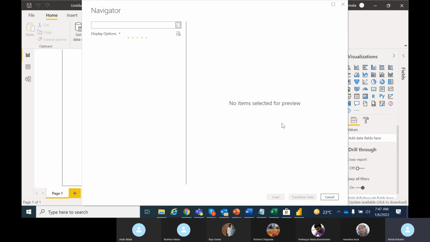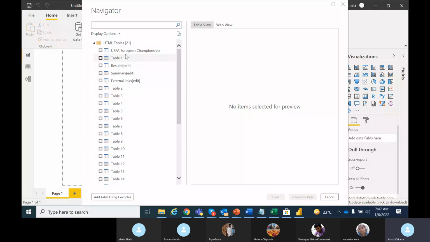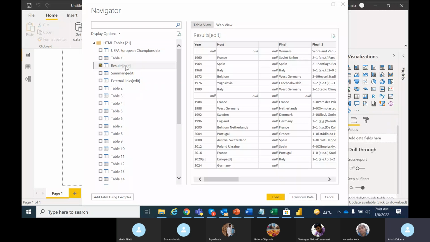As soon as it connects to the web connector, it allows you to bring the data from the web page. Now I want to analyze the data from the results page. So select the data from the results page and go to Transform Data.